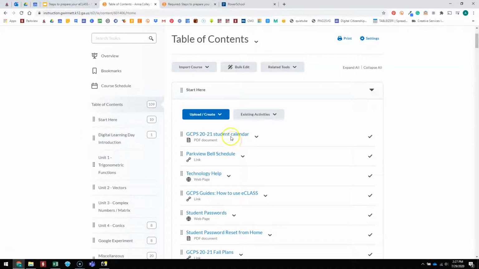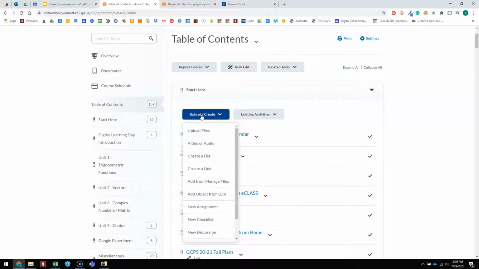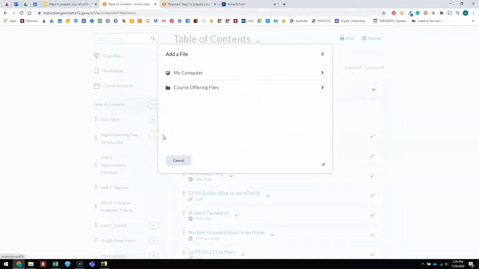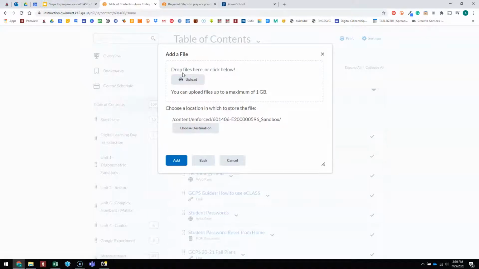The next thing you need to do is add your syllabus to this Start Here module. So let me show you how to do that. Okay, so I'm going to click on this blue Upload Create button inside of Start Here, and I'm going to choose Upload Files. I want to upload from my computer. I'm going to click this Upload button to choose where the file is.